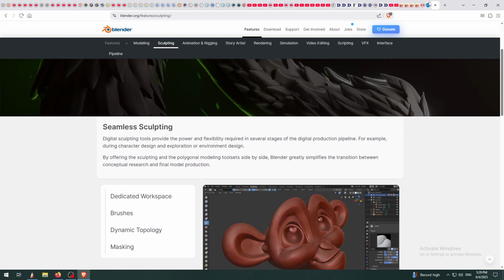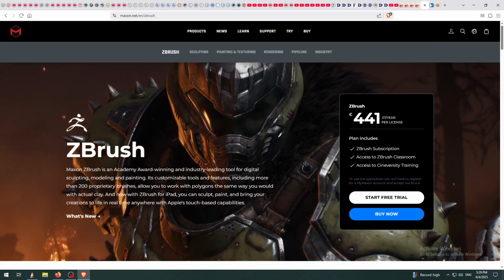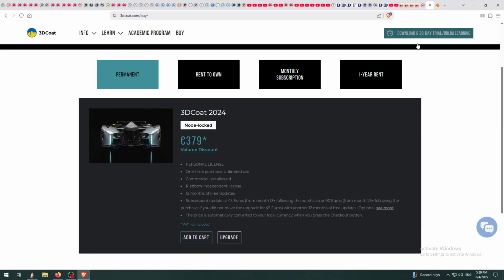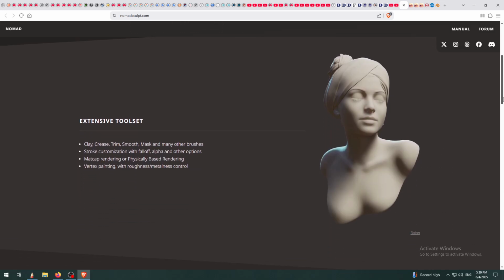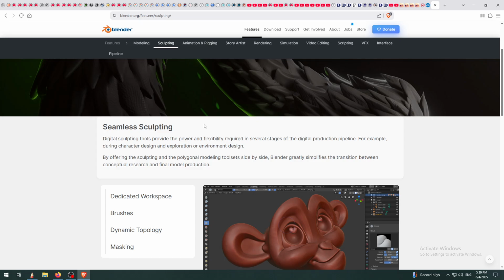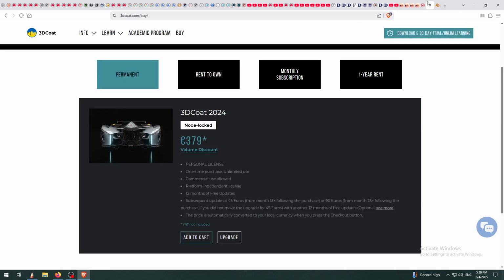your option. But again, if you compare those prices, 400 for a year, 400 for unlimited use, or this Nomad Sculpt, which will be probably around $30, and this Blender for free, it's up to you. And again, it's very, very important for you to try all of those.